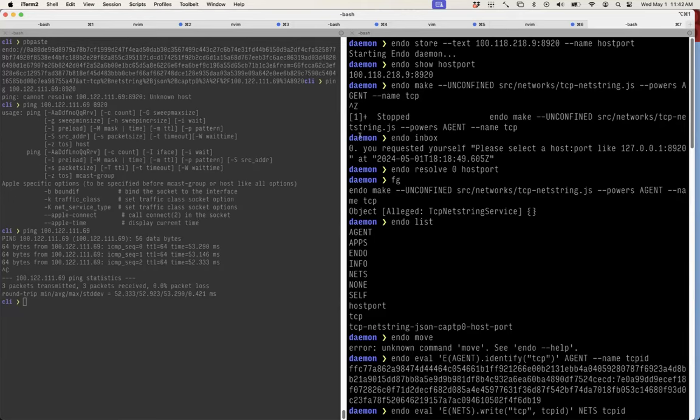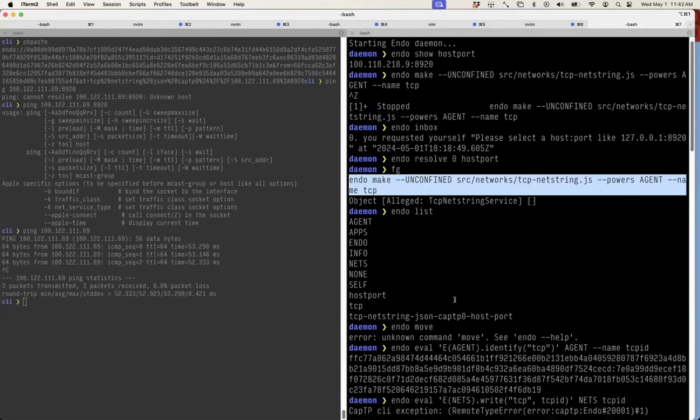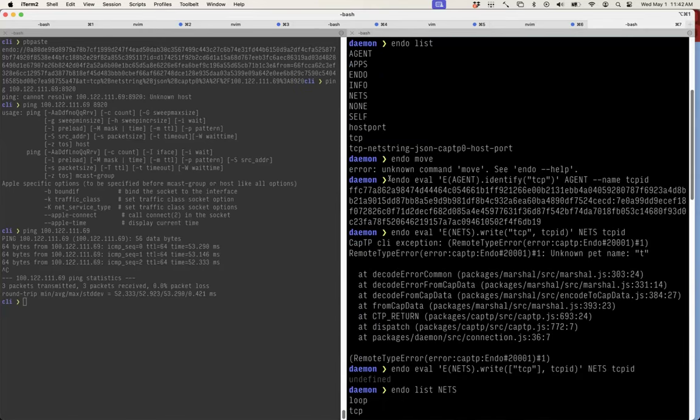Okay, so I've gotten to endo resolve zero host port. So I have TCP netstring JSON CapTP zero yada yada etc. Oh, you're at, you have gotten this far, or have you done the unconfined? Yes, I have done that. Okay, cool. So now, have you moved TCP into your networks? If you do an endo list nets, you need to see TCP in there. I've not done that. All right. Well, does your working copy have a move command? I am not on that branch.